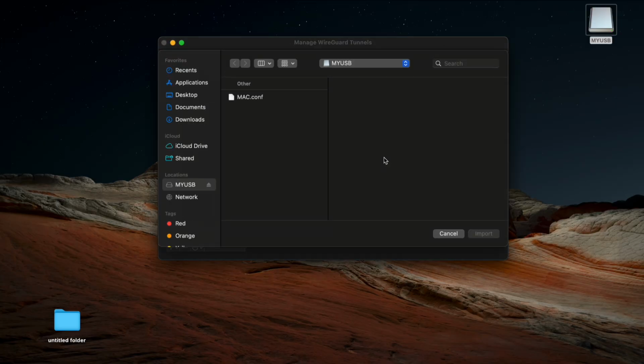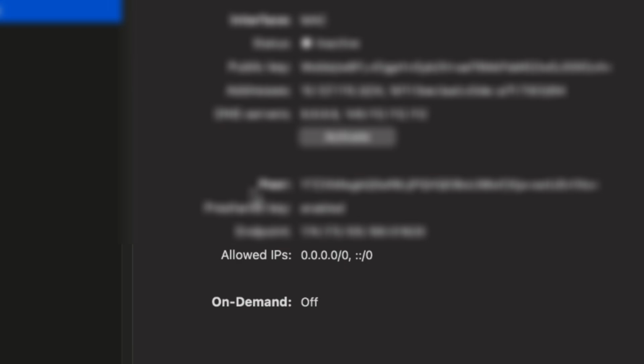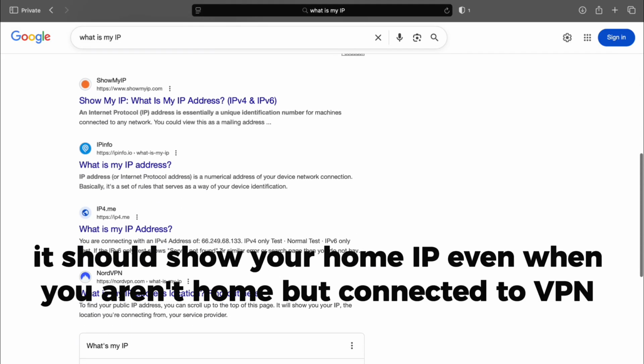When you open the config file, make sure the allowed IPs look like this. This enables full tunnel VPN, which means all traffic goes through your home network. Once you've done this, you can go to a What Is My IP website. If you see your home IP, then congrats, you set up your own home hosted VPN.